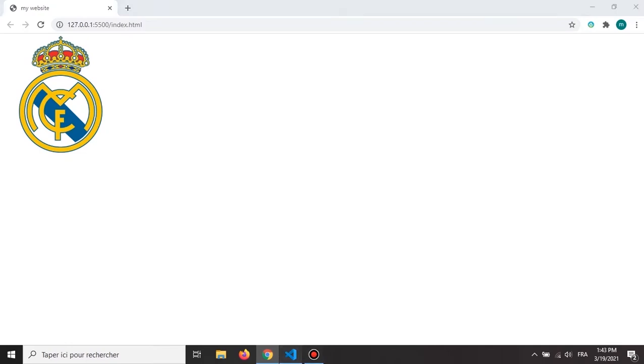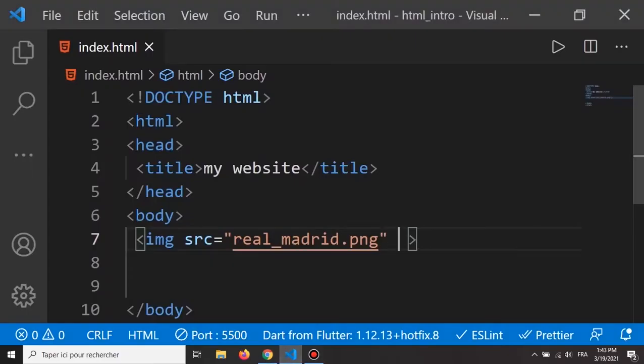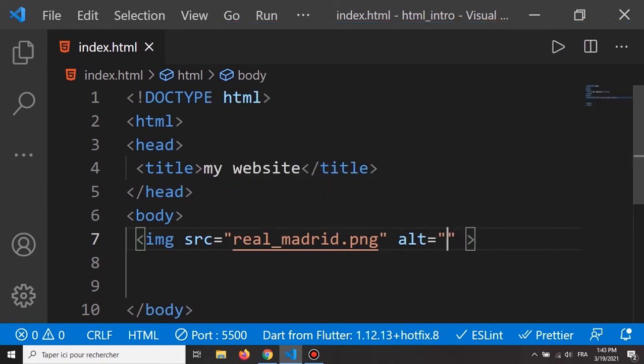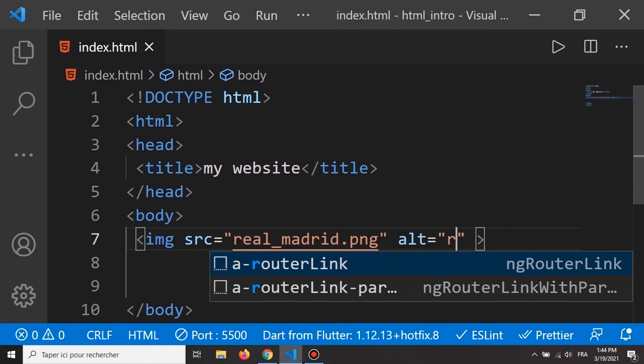Now we're gonna add another attribute. This attribute is called alternative, so alt equal quotes. This attribute adds a description for the image in case the image is not loading because of a server problem or a computer problem or the internet connection. So we're gonna add Real Madrid logo.